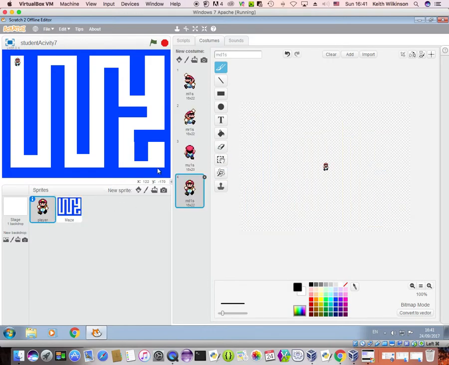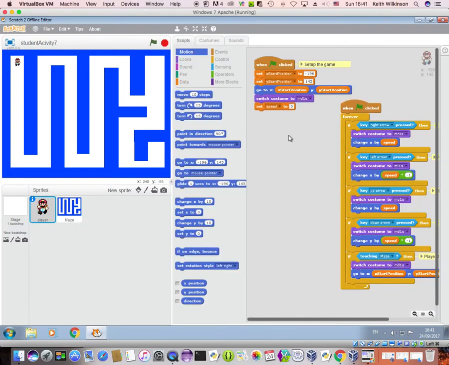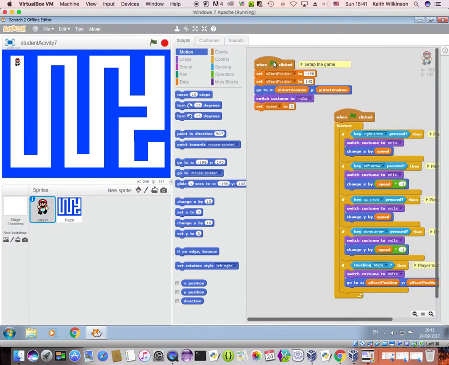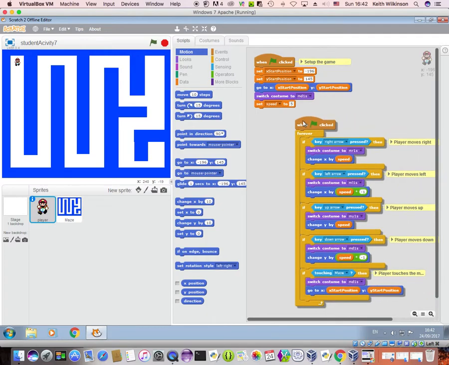So let's get back to Mario and the scripts. In this block here, this is our starting block. This is setting things up. It sets up the game. So we know where Mario starts, and we put him in the start position. We change his costume to facing down, and we set the speed of Mario throughout the game to 5. Now this block is what happens when I press the right key, the left key, the up key and the down key.